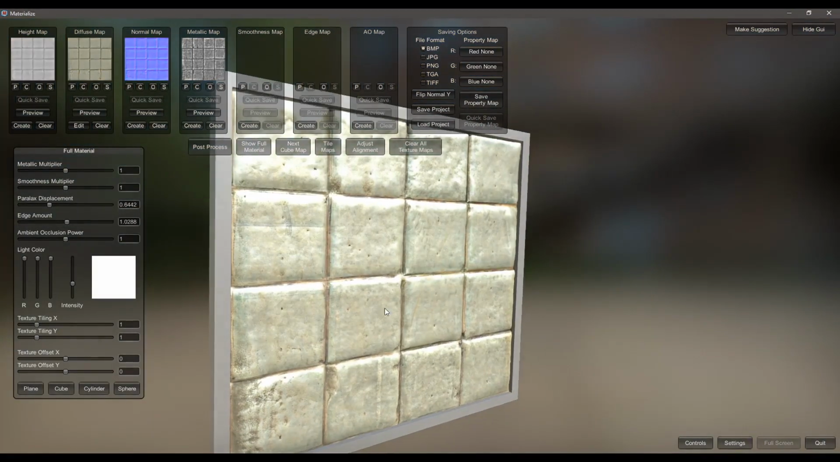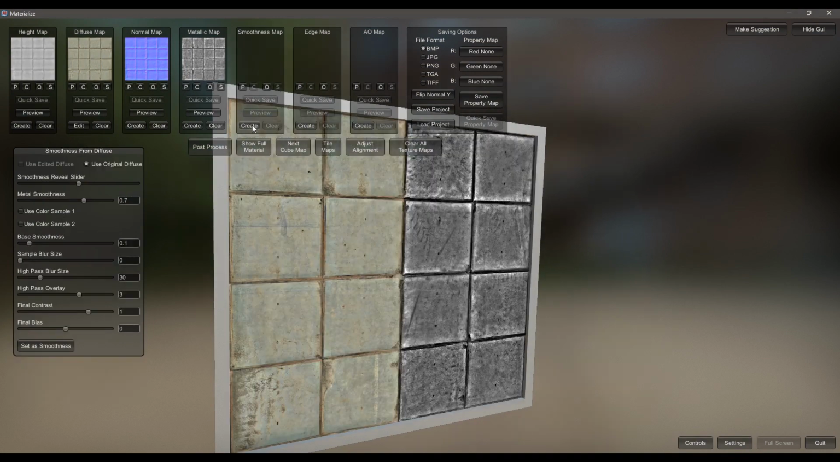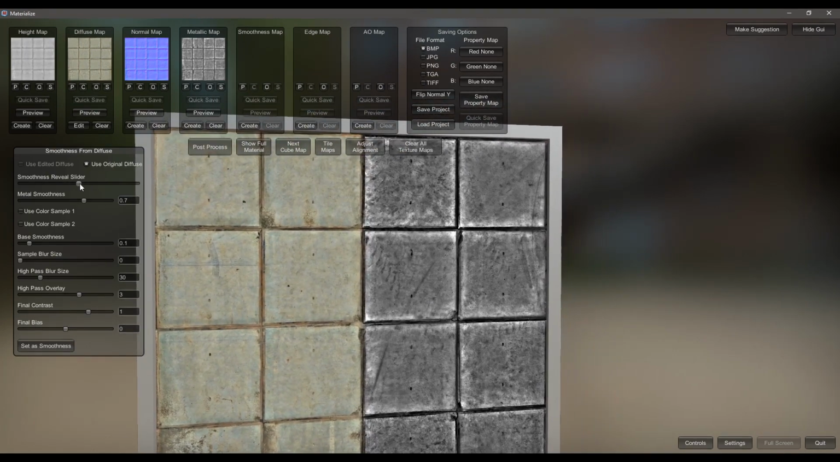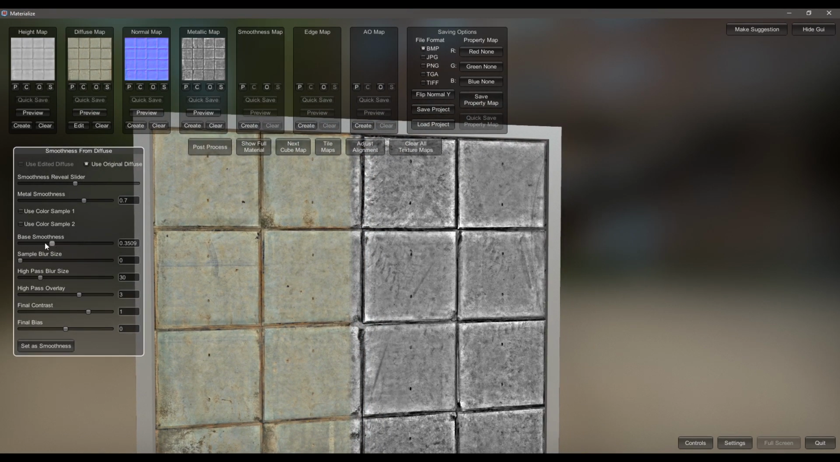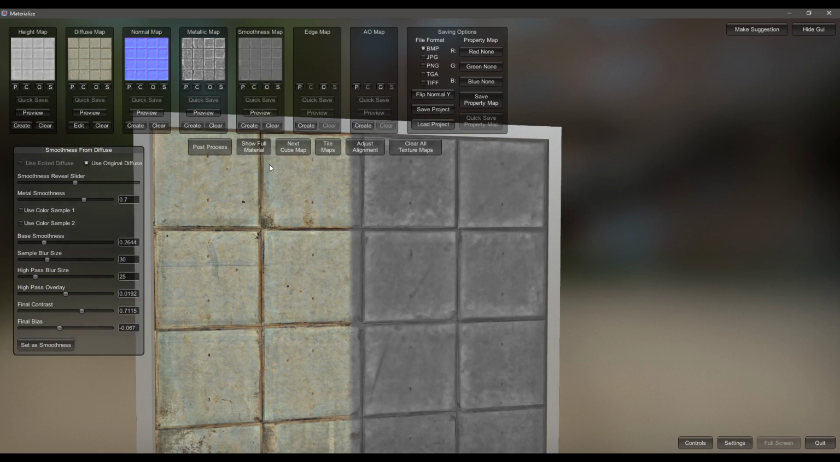This material is still too shiny, but I think we can fix it with these three maps which we need to create. So again, smoothness map, create that smoothness map, and you can always go and do everything what you want. Something like that, add a smoothness.